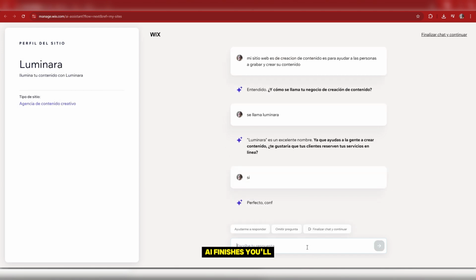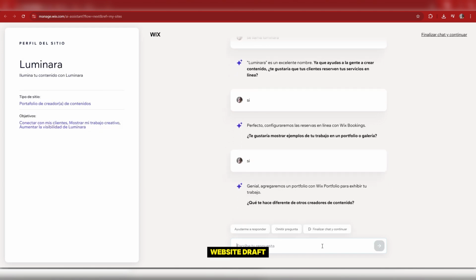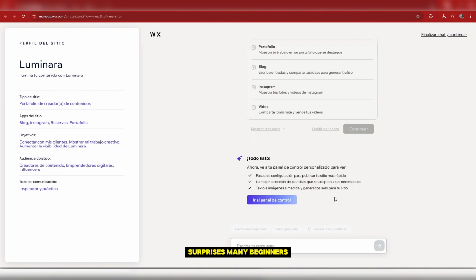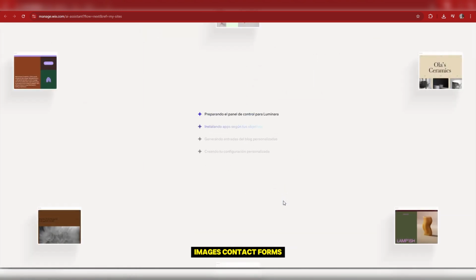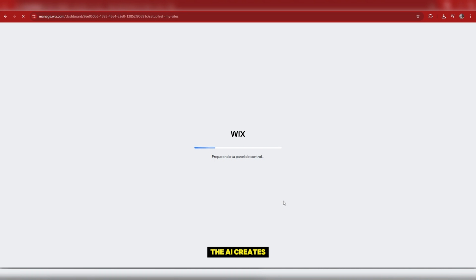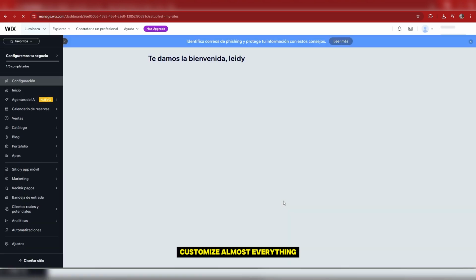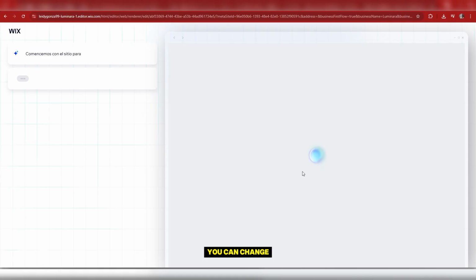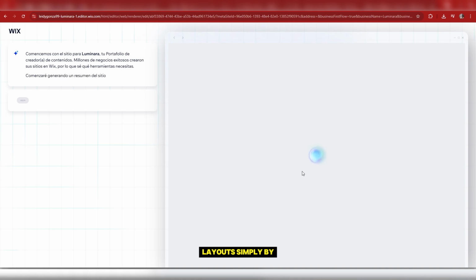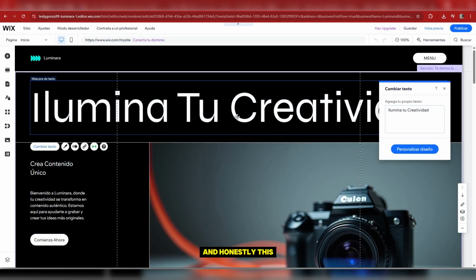Now, once the AI finishes, you'll see a complete website draft. And honestly, this surprises many beginners because the site already includes homepages, text sections, buttons, images, contact forms, and layouts automatically generated by AI. Now let's talk about editing, because even after the AI creates the website, you can still customize almost everything. You can change text, images, fonts, colors, sections, buttons, backgrounds, and layouts simply by clicking on them. And honestly, this is what makes Wix so beginner-friendly, because you can visually edit everything without coding.